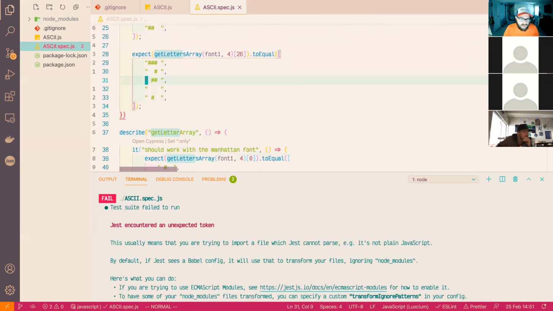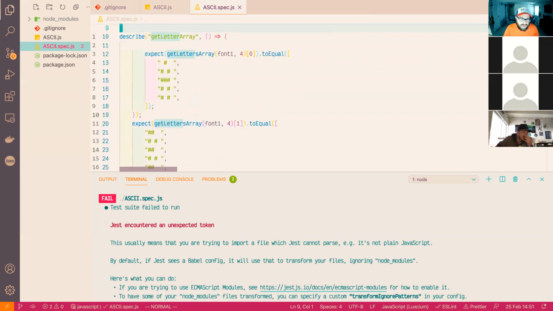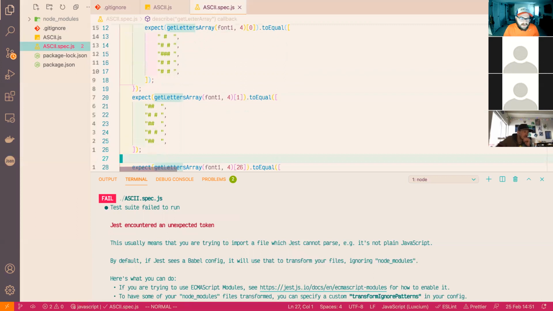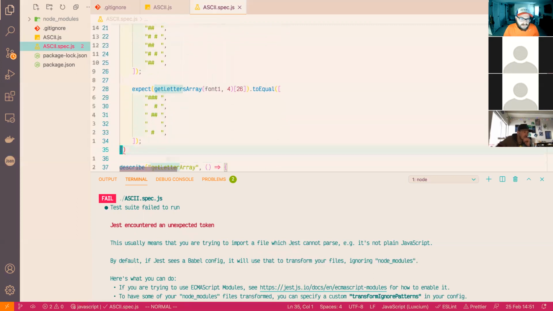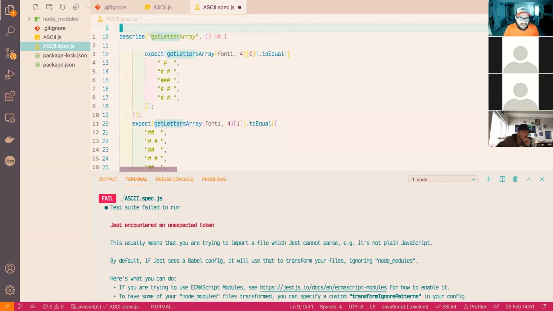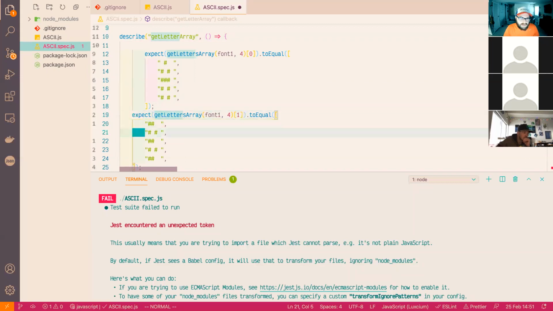Something's wrong here. Let's see. I just need an ending statement there. Describe. All right, a second. I need. Hold up. Oh, why is my brain hurting? Oh, it's just this needs to be down there.